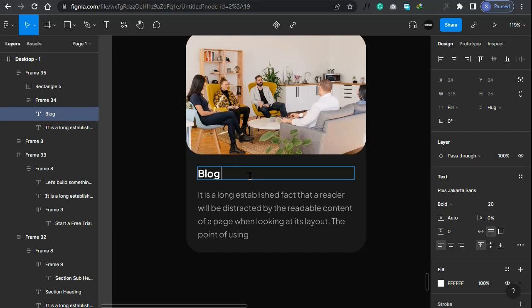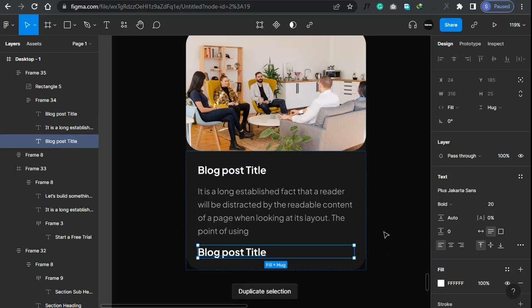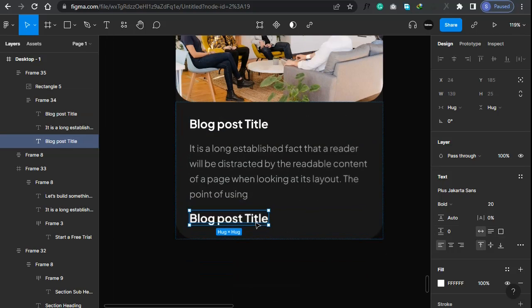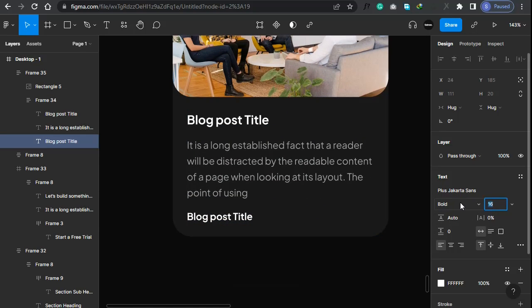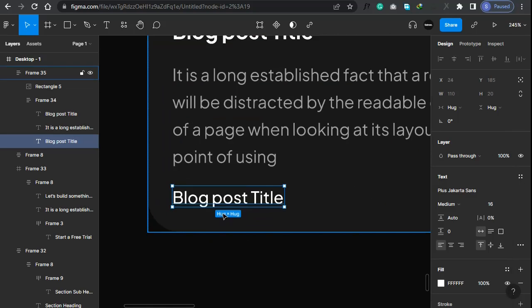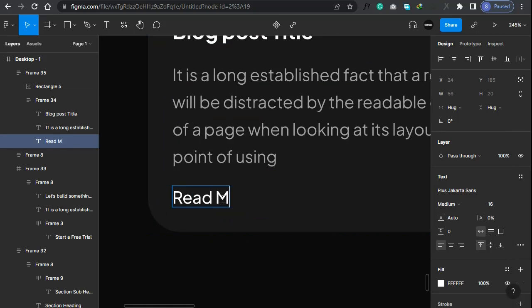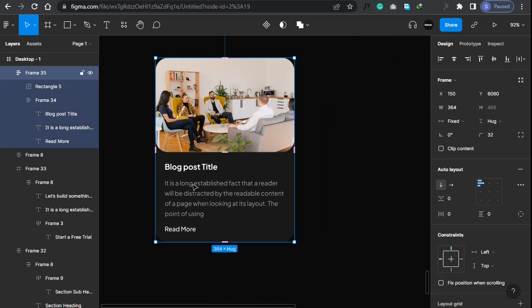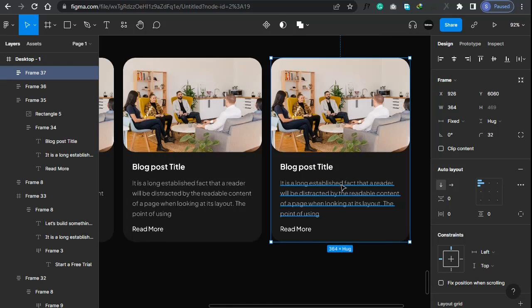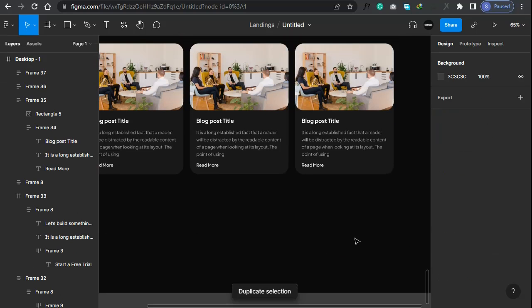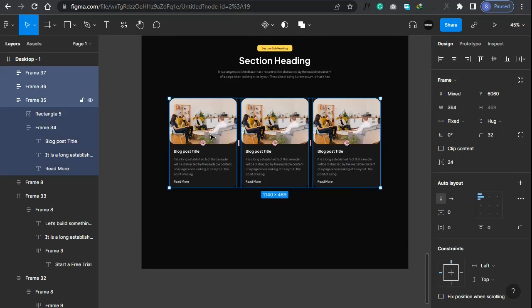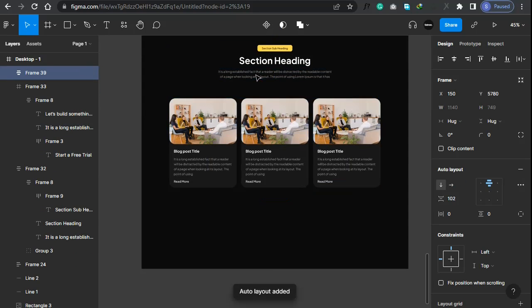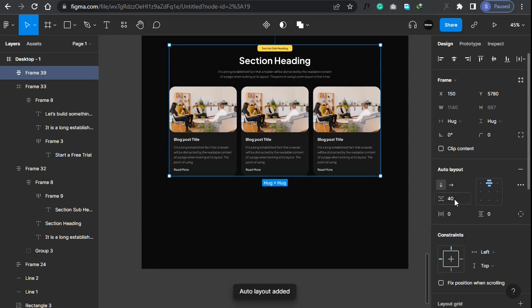Blog post title, and I'm going to duplicate this. This will be the link, font size 16, and font weight medium. This will be read more. Okay, so I'm going to duplicate this blog post. Okay, so I'm going to select these, Shift A, auto layout, and the space is going to be 40 pixel.